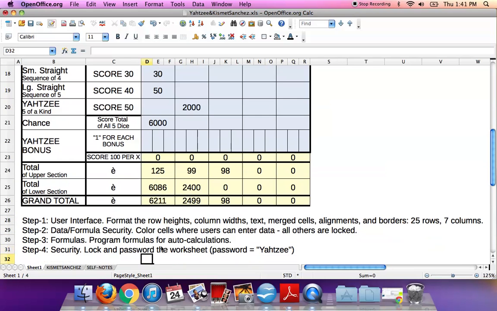I was also able to use the interface: the format of the row heights, the columns, merge cells, alignment, borders. I took care also of the color of the cells and the data formula security. You saw that the cells were locked. I programmed the formulas for auto calculations. And in the fourth step, you can also use a password, so no one can open the worksheet unless they have the password. But for the purpose of this project, I didn't use the password.